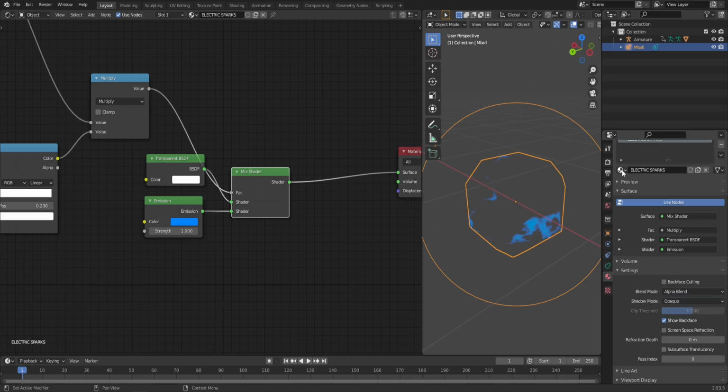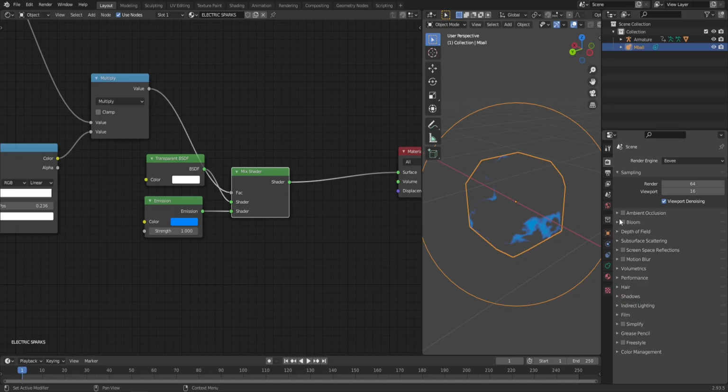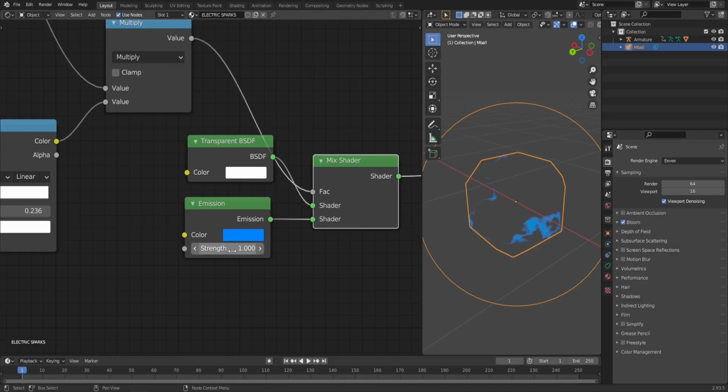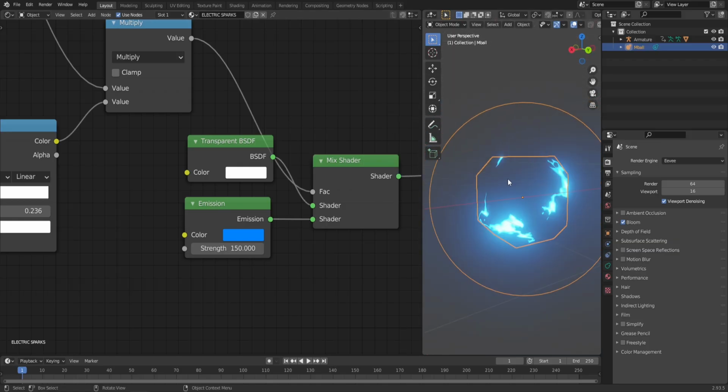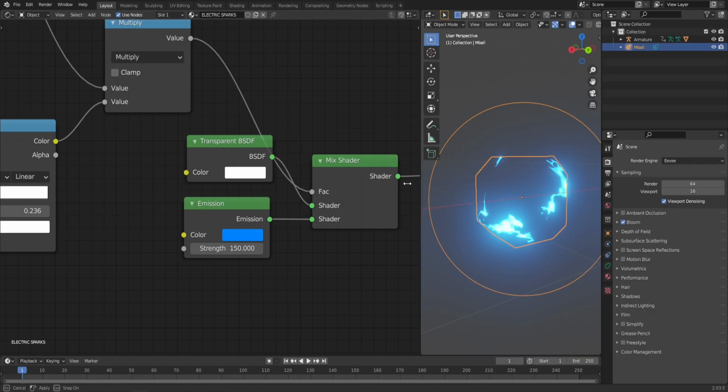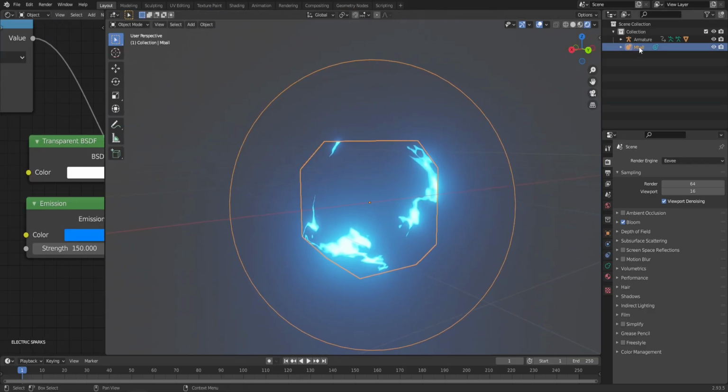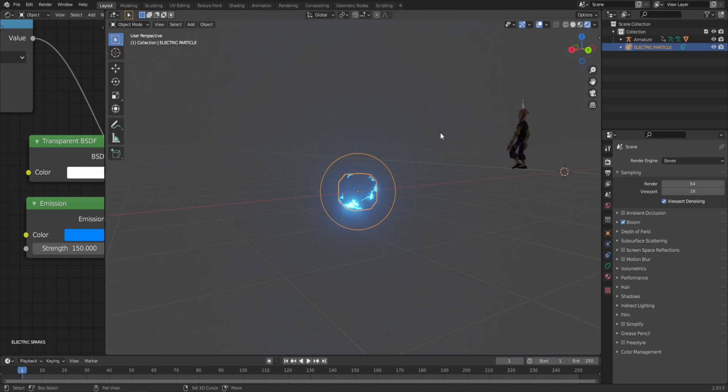Now to make it look even nicer, we can go to the render settings and enable bloom. And also in the emission node, we can bump up the strength quite a bit, maybe like 150. And now as you see, this already starts looking like electricity. So with the first particle done, let's make this viewport bigger, change the name from embol to something more descriptive, electric particle, and let's spawn them on our character.